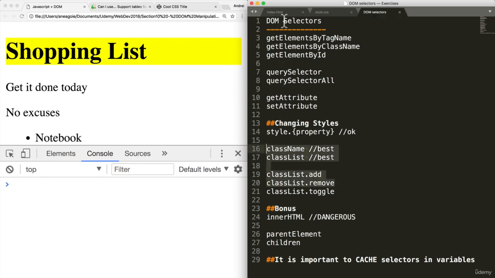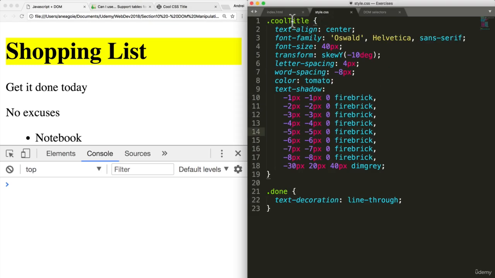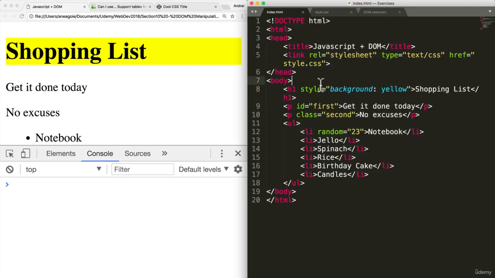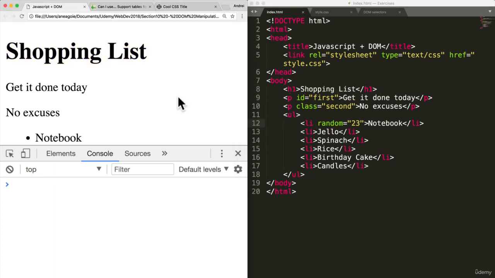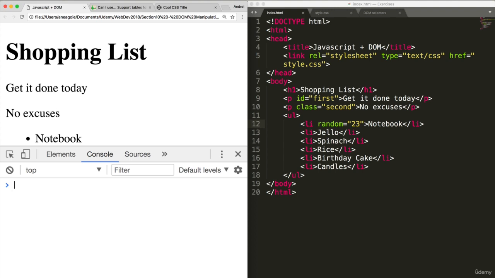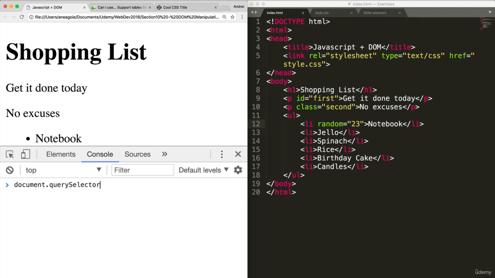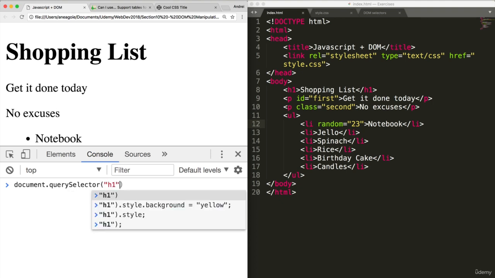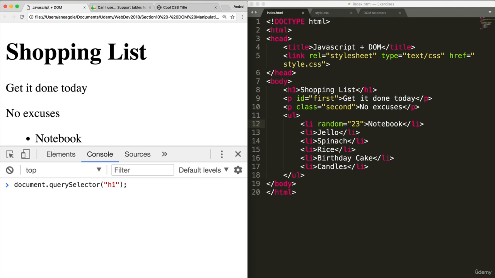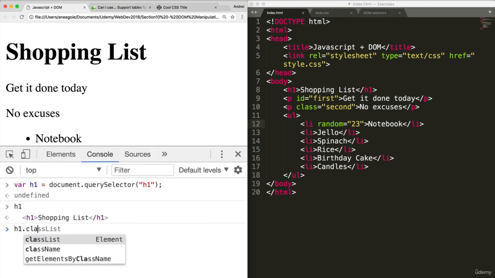So let's start off with class name and class list. And I actually have a pretty cool style called cool title. So let's check that out. I want to remove this. Refresh. Yeah, so let's put the document query selector h1 in a variable so we don't have to keep doing this. So I'm going to say variable h1 equals, there you go. So now we have h1. We can say h1 dot class name equals, and we'll add cool title.